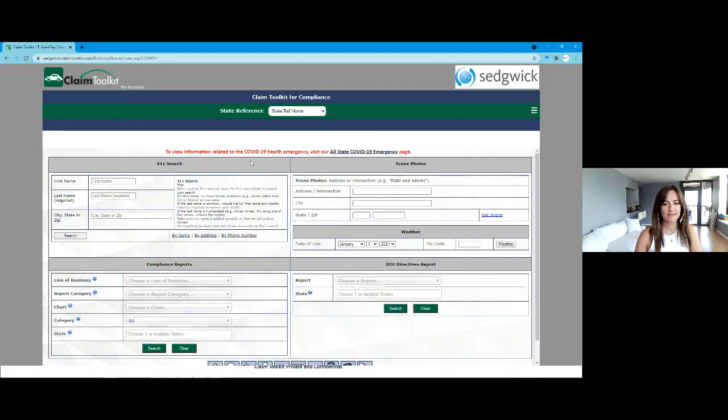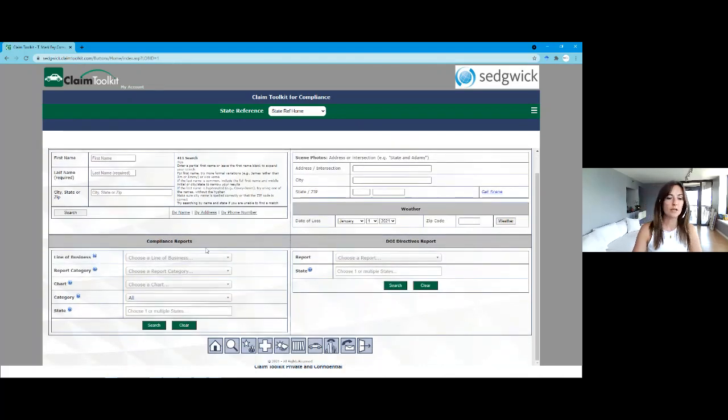Now, in the center of our homepage, we have a 411 search, a scene photo search, and a weather search. For any of these, just enter the information being asked, hit search, and it's going to pull that information for you. Directly below, we have two different report features. One is compliance reports, and the second is DOI directive reports. I'm going to run reports for you in a couple minutes when you have a little more understanding of the different types of information that you're going to pull here.